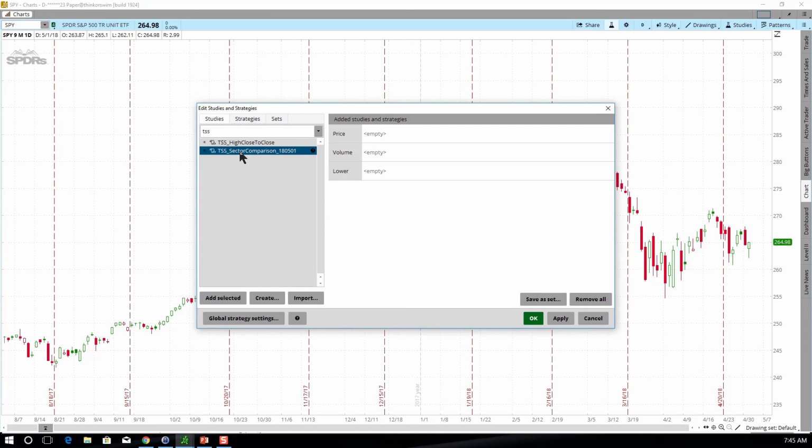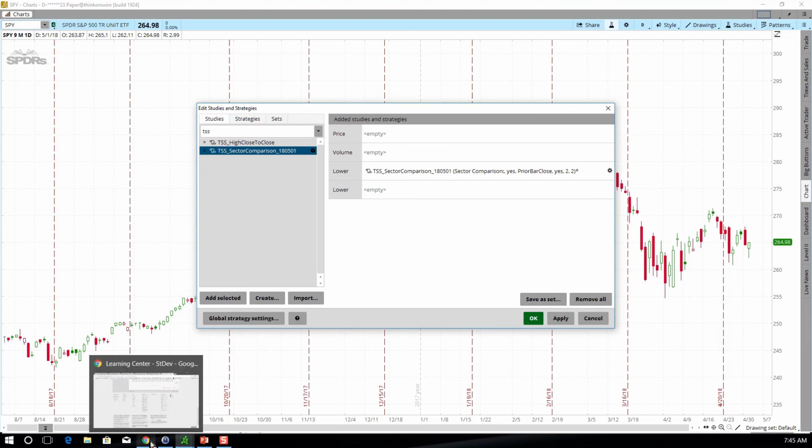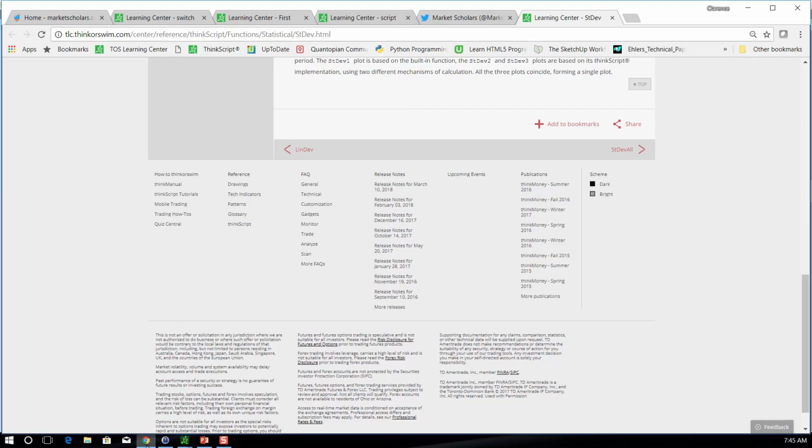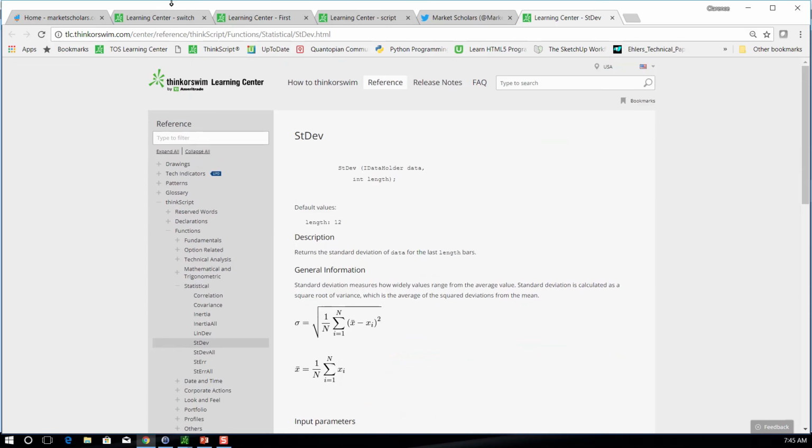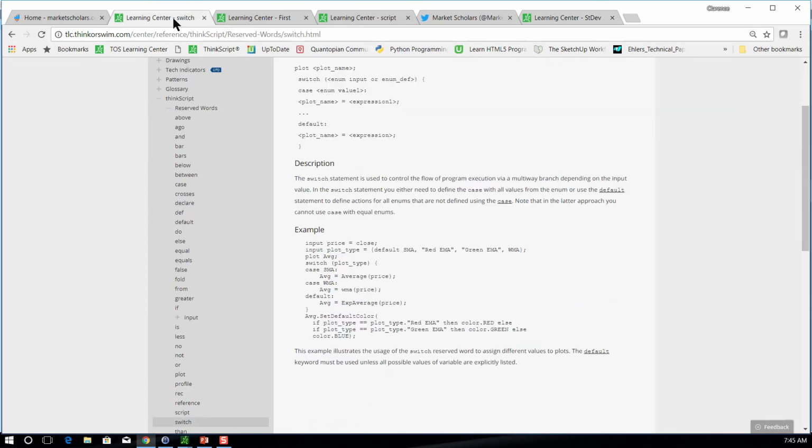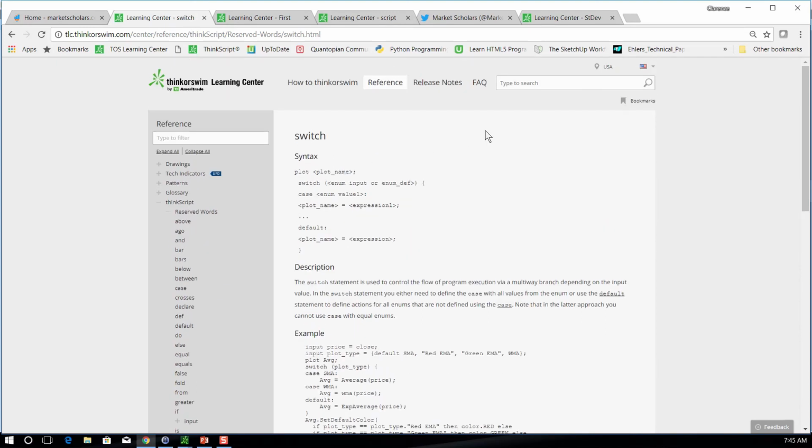Okay, let's go ahead and add that to our study. And let's take a look at diving into this a little bit more. First of all, I want to look at the commands that we said we were going to use today. We want to focus on first the switch command. So I'm out at the Thinkorswim Learning Center, and this is a discussion of the switch command.